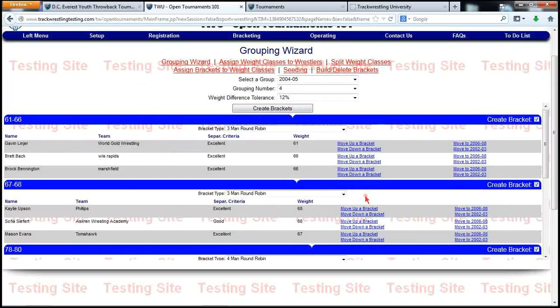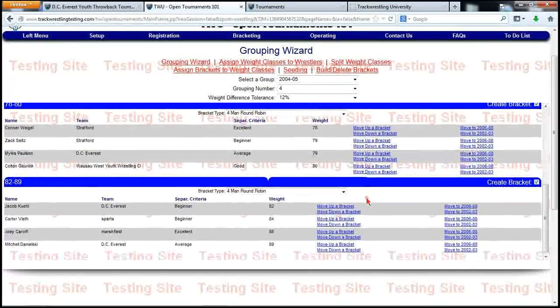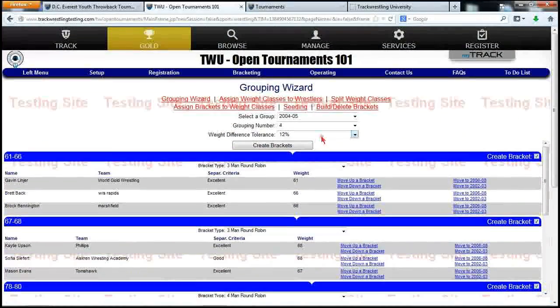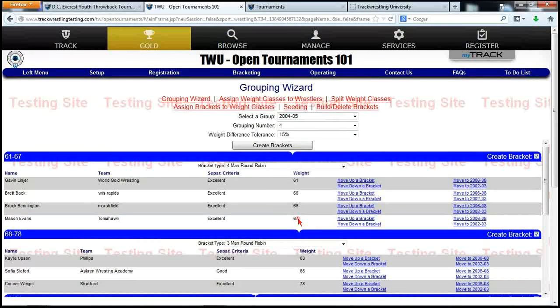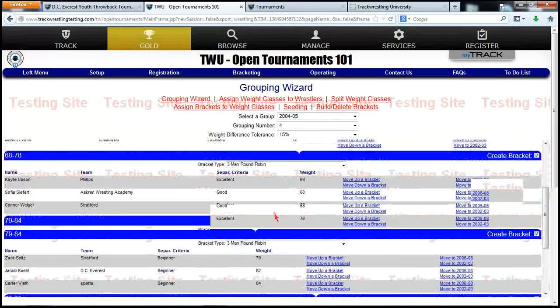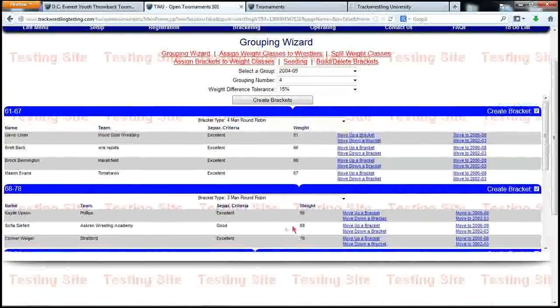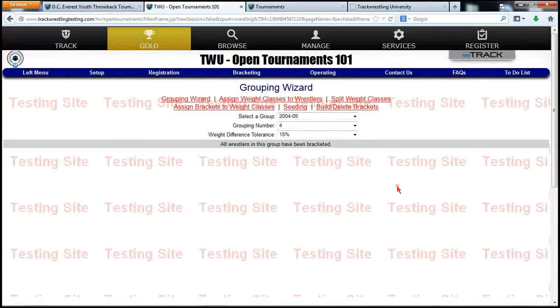And now the only wrestlers left are the ones in those bottom 4 brackets. Let's say with these guys, I'm going to bump this up to 15%. I'm only using these numbers kind of randomly; you can use whatever numbers you want there. Then I would check these, say okay, everything looks good, and create those brackets as well. I would move on to my next group, the O2s, O3s.